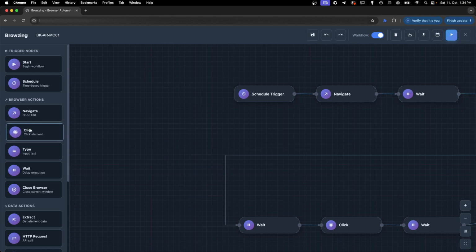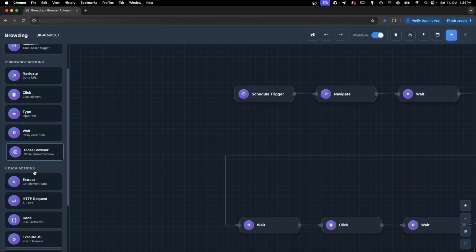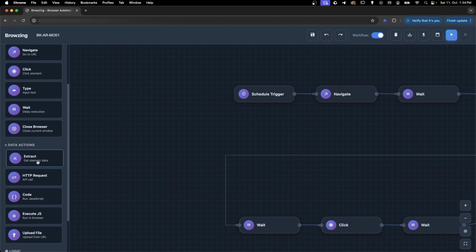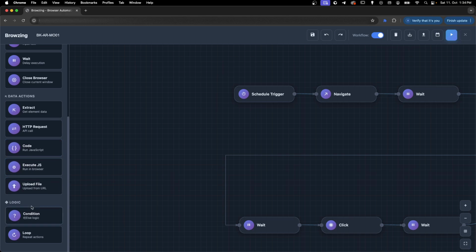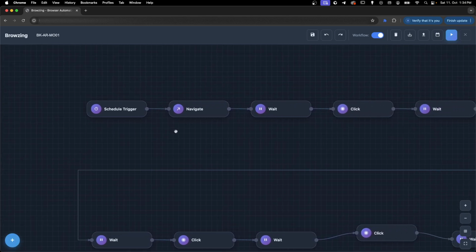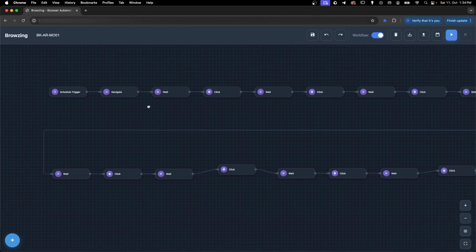Here we have a click, so you can simulate a click on an element, you can simulate an input, you can wait, you can close the browser after you finish, you can extract information, there's a node for code, you can upload a file, a condition, a loop, so a lot of things here. But let me just demonstrate one of these things.